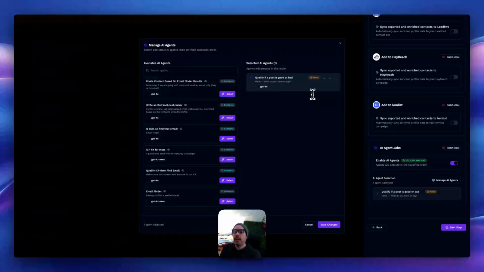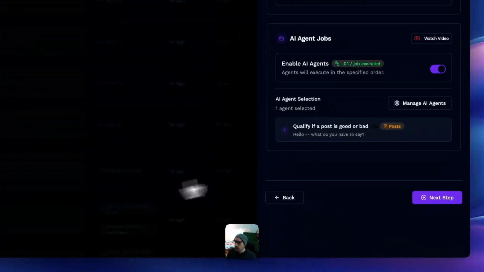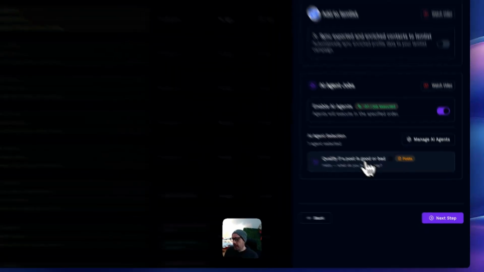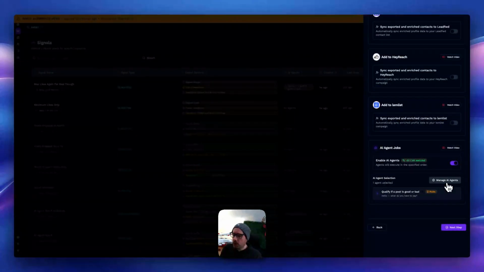So if you do have a signal that is going to be exporting contacts, you can add AI agents that are also going to process the post or also process contacts as well. So you're not limited to one type or the other. So the first thing with signals, this is on step 3, under the main configuration. Let's start right from this. Here we go. So this one already has an AI agent assigned to qualify the post.